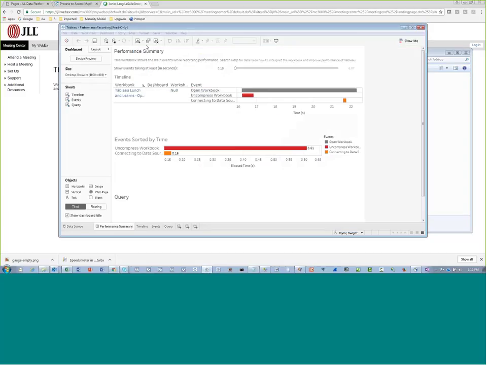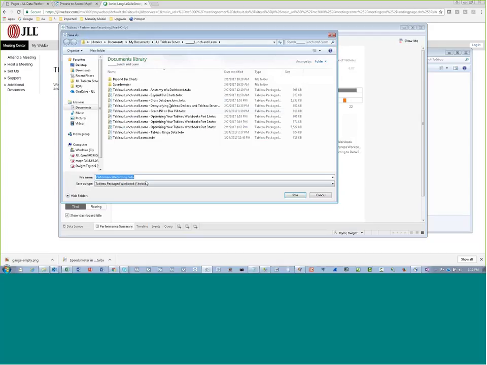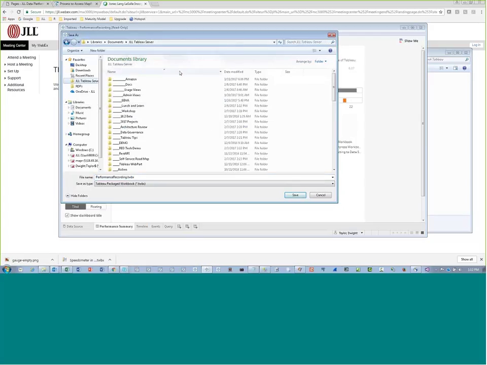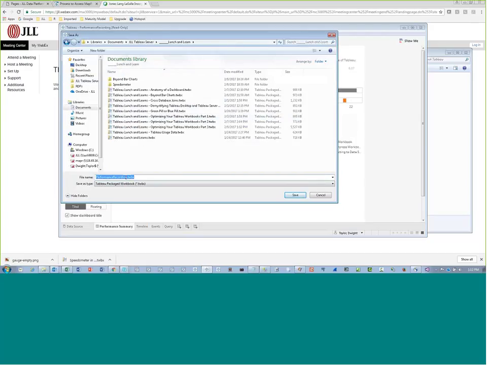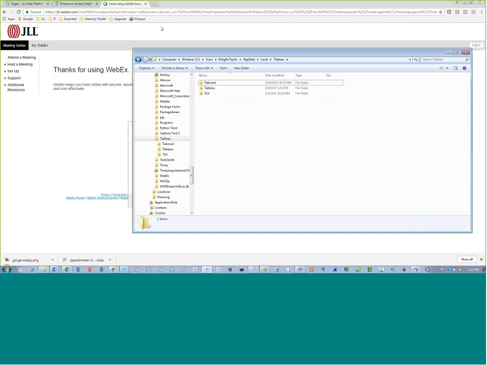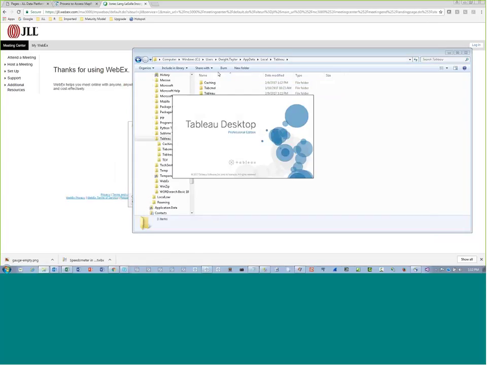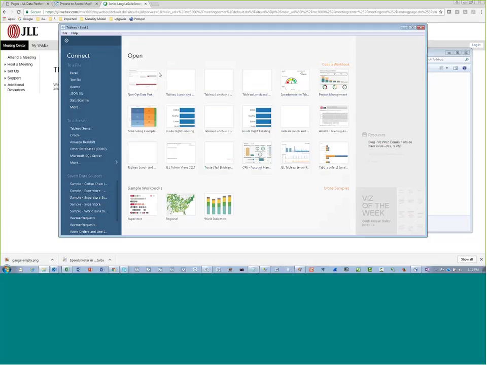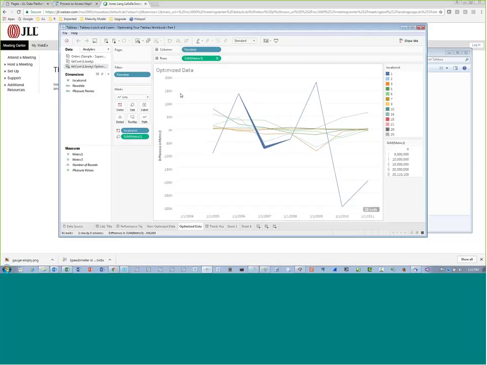How about we save this one actually? Let's save it in our Lunch and Learn folder, and we'll call this non-opt data perf. I want to close Tableau. All right, our caching folder is gone. Now let's record the performance of the second, and then I'll get into showing you exactly what I did to optimize those rows, which is going to be the focus of our session today.